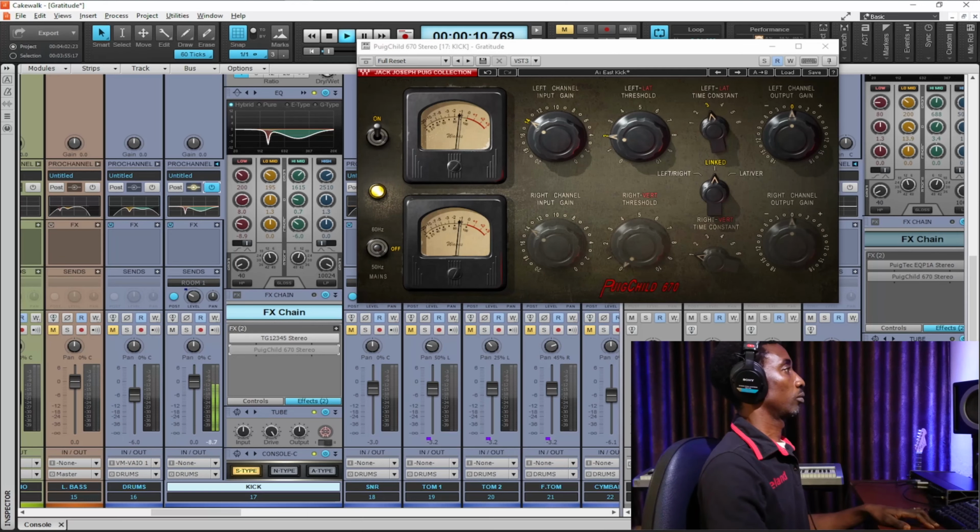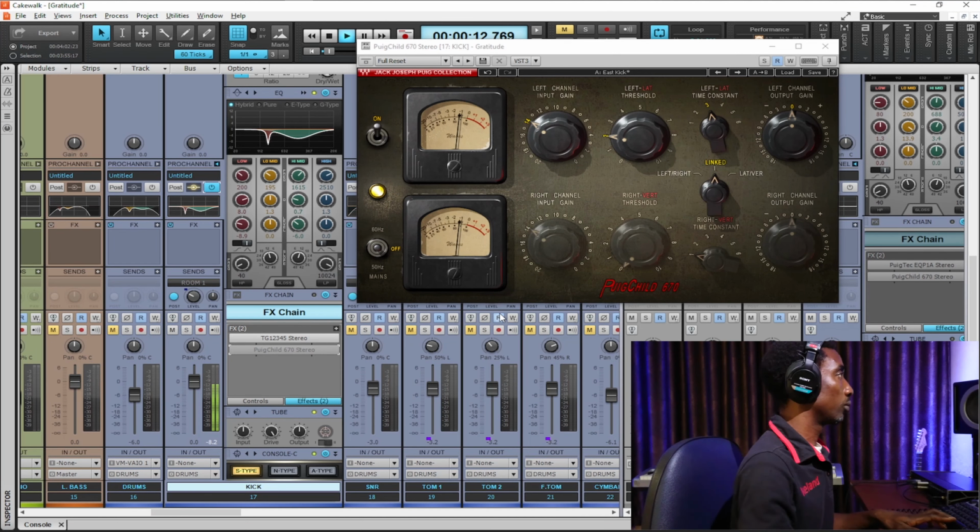Okay, so let's check this out. This is the kick without the compressor and with the compressor.